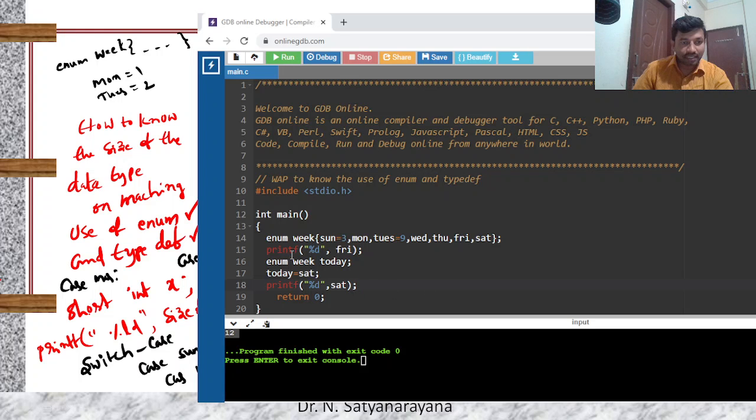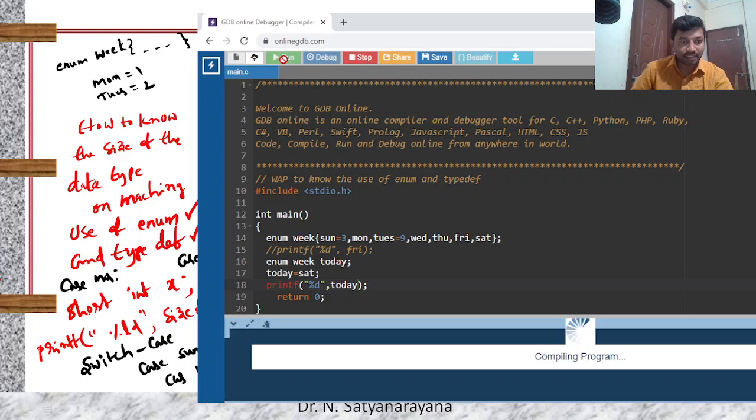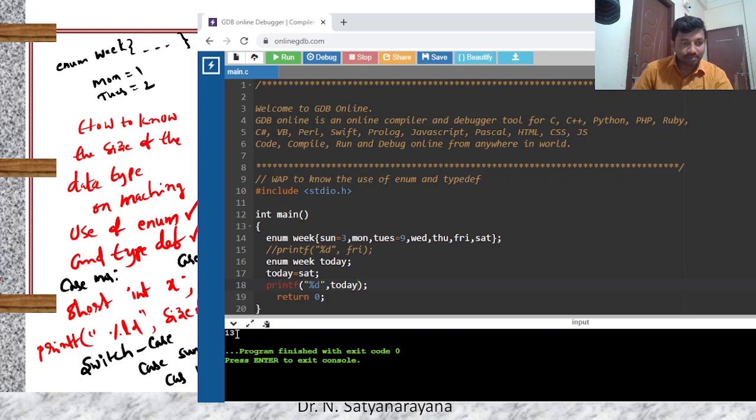So what you will get? So I will comment this thing. So what would be the value? In fact, we have seen Friday is 12, Saturday would be 13. So simply let me print not Saturday, but today, because Saturday is assigned to variable today, right? Let me run it. So what has happened? 13.